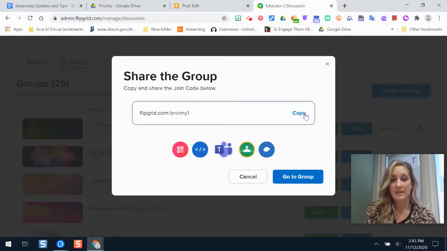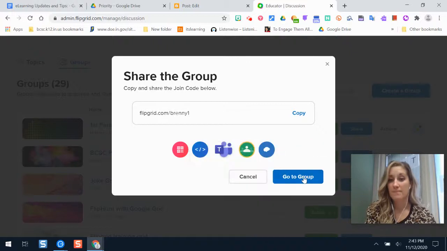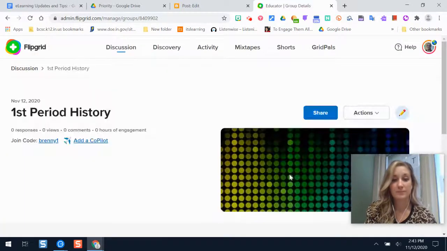But I would copy this, and this is what I would share with my students to have them join. So you have a link here. You can send that out and remind. You can embed it under your It's Learning course, and you can even share this QR code on your It's Learning course as well. From there, I'll click Go to Group.